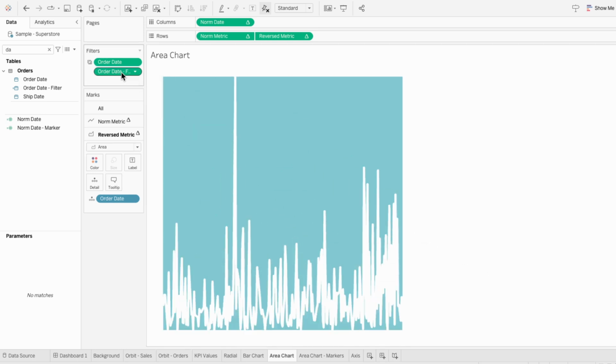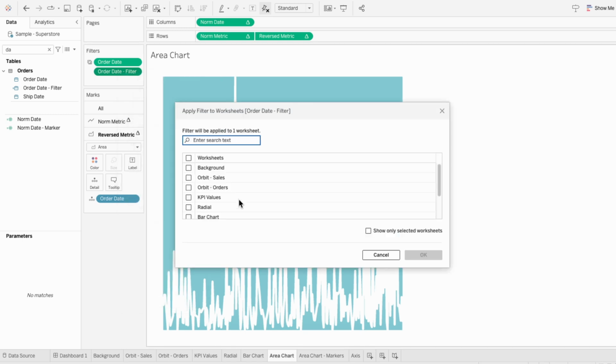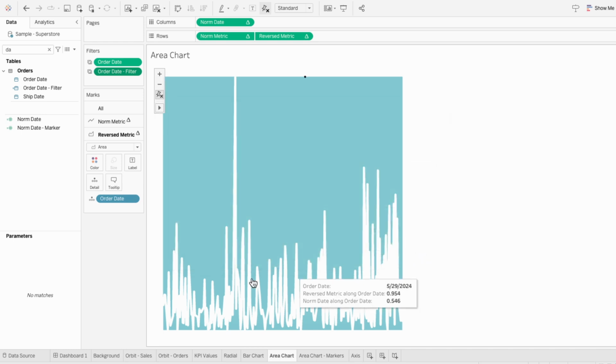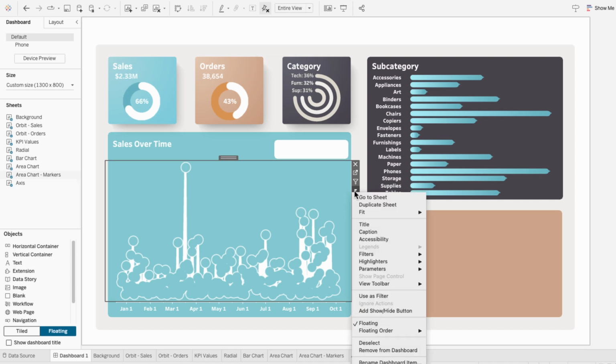Then I'll right-click on our new filter and go to Apply to Selected Worksheets. And I'll check off all the worksheets that I want the order date slider to affect. On a dashboard, I'll go to the worksheet that we applied the filter on. Then I'll click the little down arrow, go to Filters, and choose the second order date.